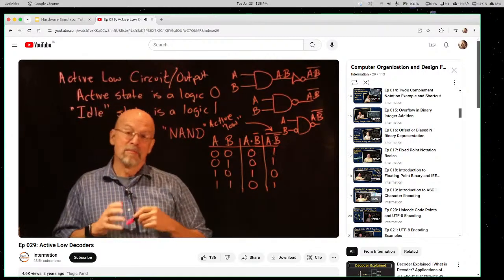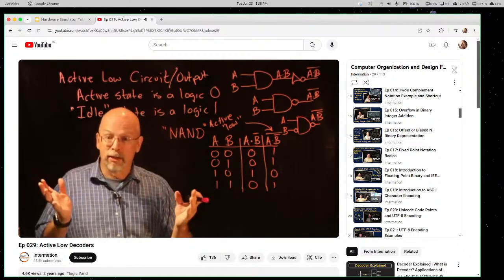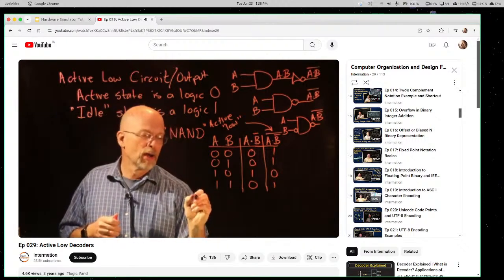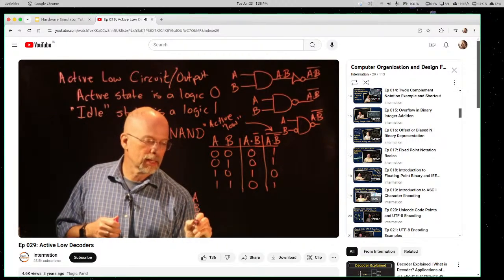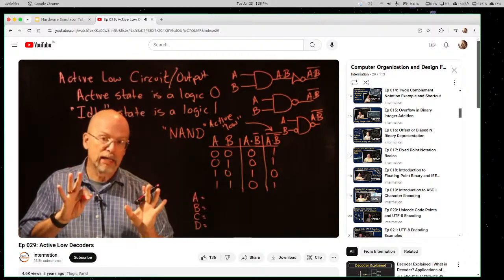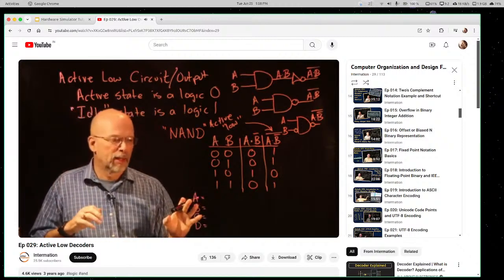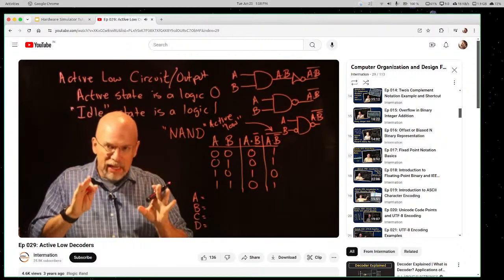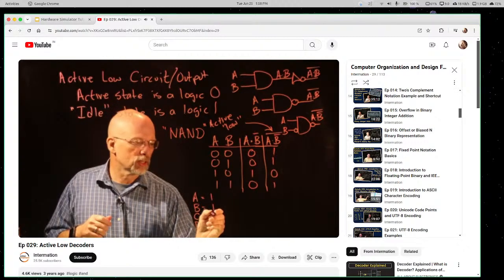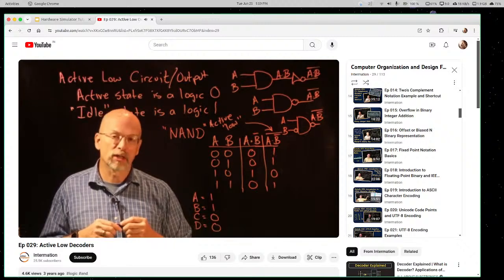So, maybe we want to figure out whether we have maybe 4 inputs. Maybe my 4 inputs are A, B, C, and D. And I want to figure out the unique condition. And this, by the way, is referred to as a decoder. I want to decode the unique condition when A is a 1, B is a 1, C is a 0, and D is a 0. All right? What does it look like?